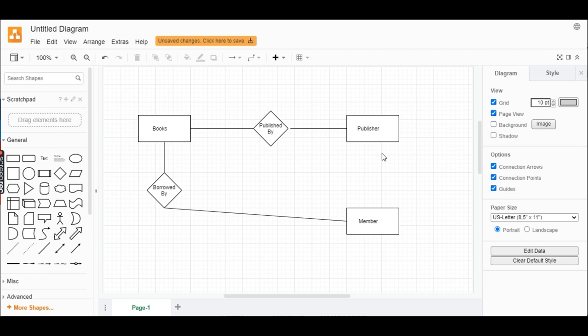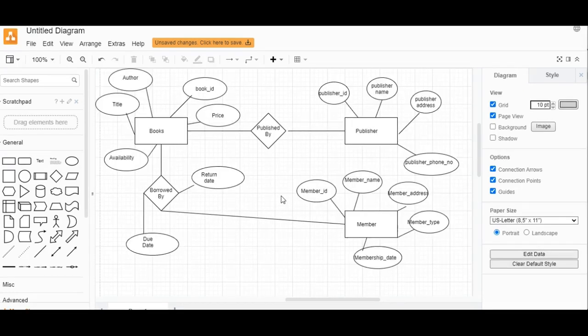As for the publisher, I think all good now. So borrowed by has return date and due date. We can add one more, like issue. When we are borrowing a book, there may be some issue. So for that I add a new attribute as issue. I think it's good.